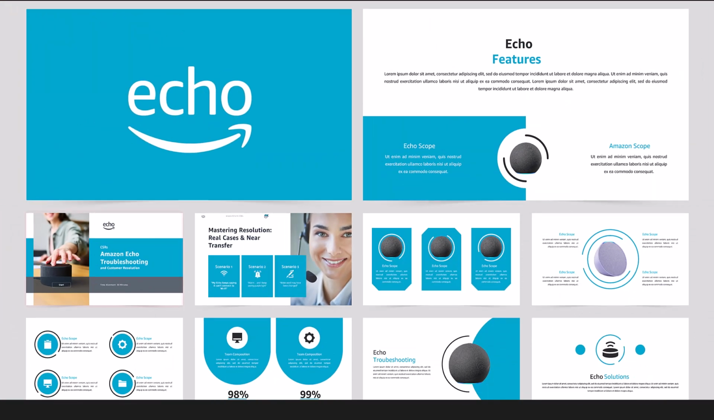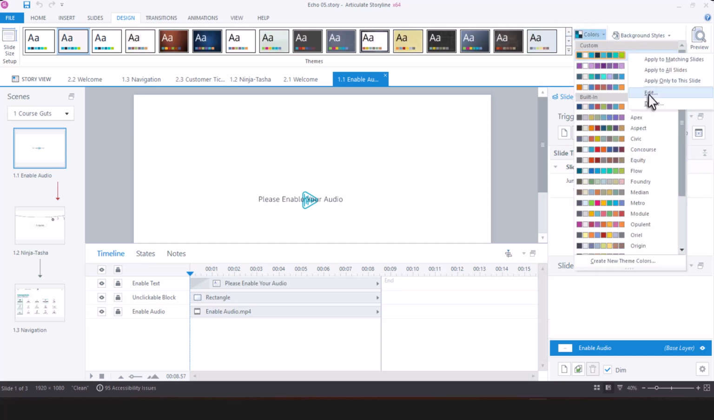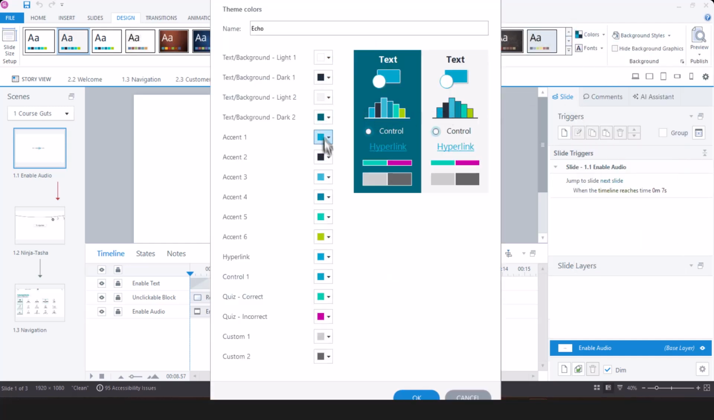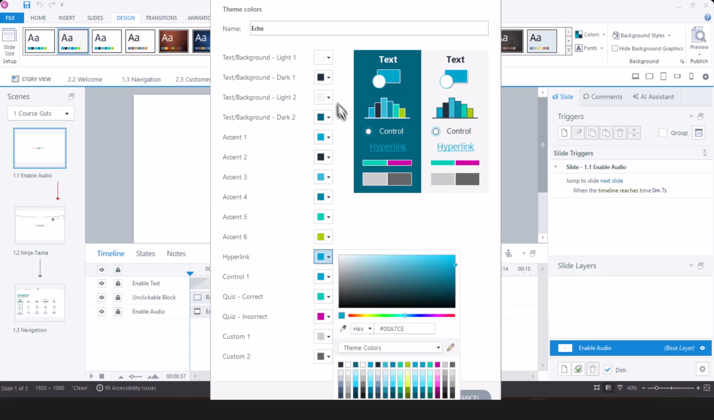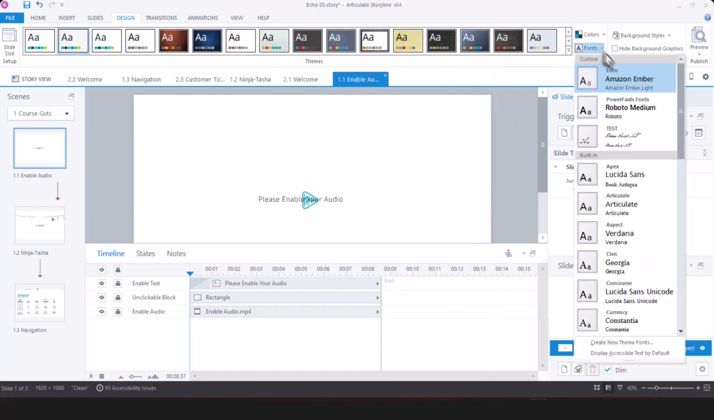From my previous mood board, I pulled several of these ideas and designed a couple of slides to give the client a preview of what the future module will look like. Before designing the slides, I first make sure the storyline file is set up correctly, starting with the required colors and fonts.